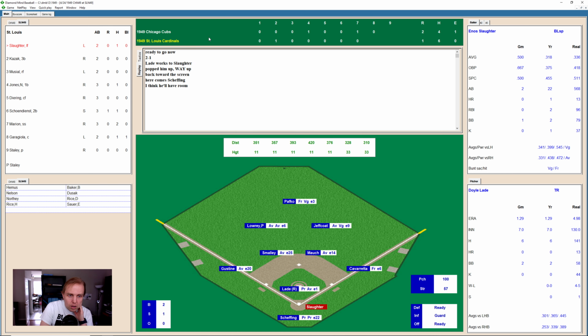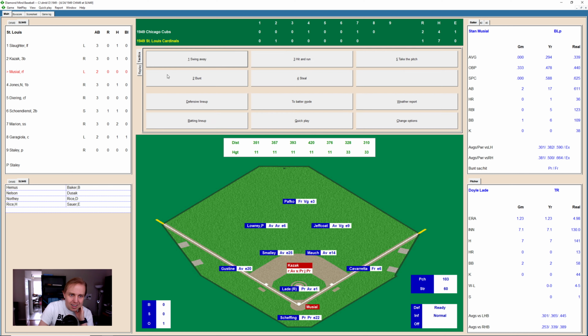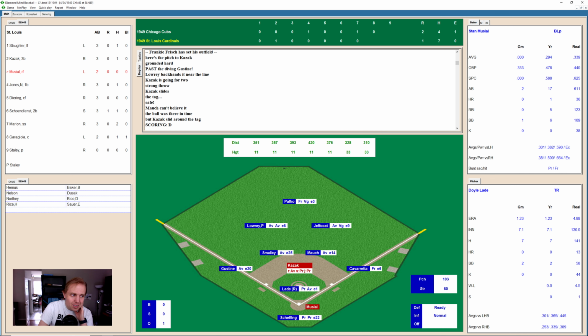2-1 now the pitch to Slaughter, a little pop fly, and that manages to get out of play, lucky for him. Pops up another one, little one to Smalley, and there's one away. Boy, St. Louis needs to start hitting if they're going to do something. And there is a double by Kazak who manages to elude the tag. Man, oh man, that's a clutch play by him. And we'll see if that has any sort of repercussions here.